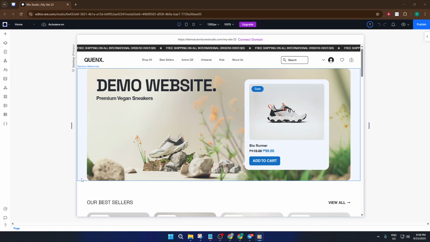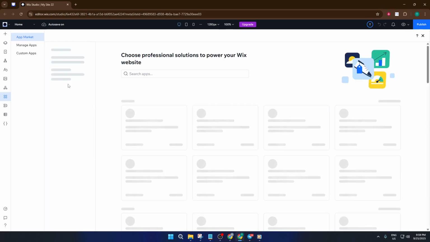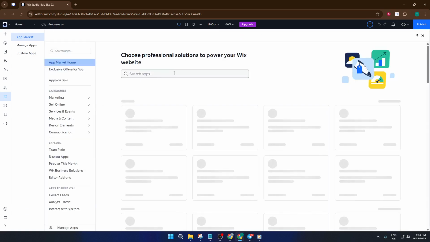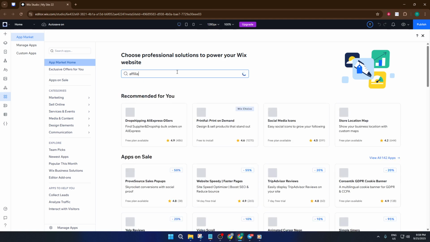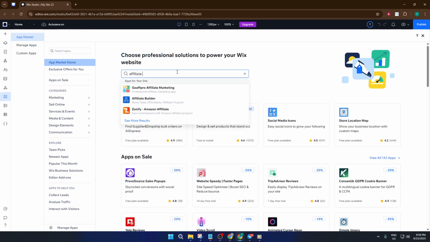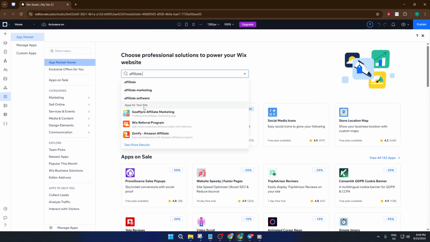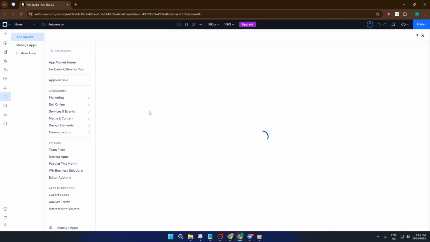First things first, you'll want to head straight to the Wix App Market. Think of this as the app store for your website, packed with tools that will supercharge your business. In the search bar, type in Affiliate Builder. That's the app you'll use to create and manage your affiliate program. Once you've found Affiliate Builder, go ahead and add it to your site. This doesn't take long, and it's just like adding any other app or plugin. At this point, the app will install itself and bring you into the Affiliate Builder dashboard.